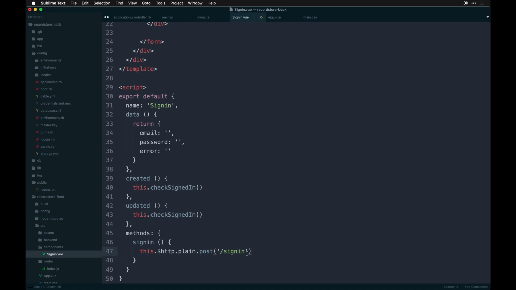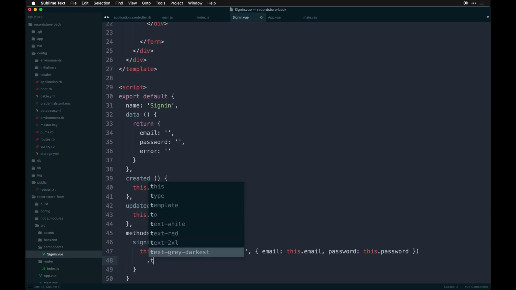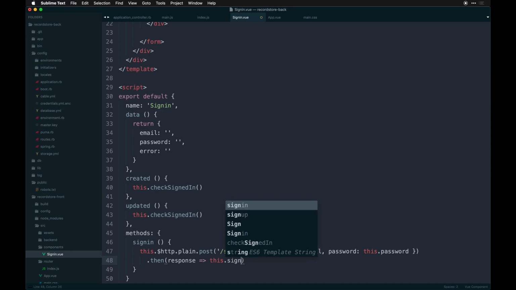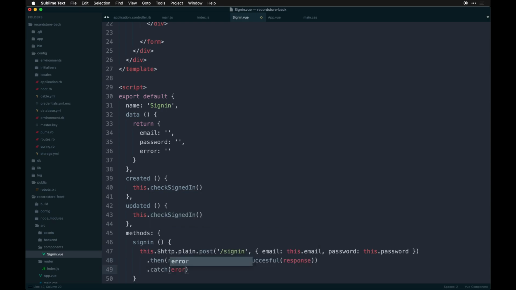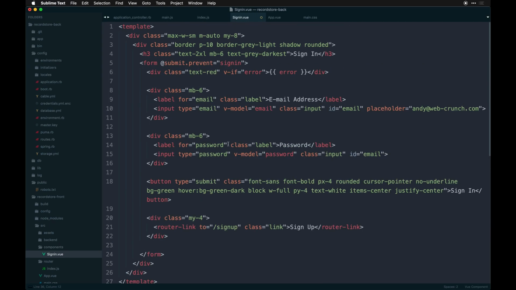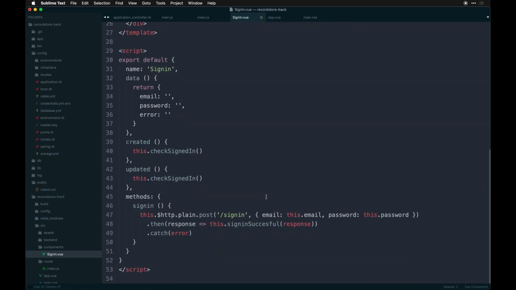Okay, so with that, we can go and pass in the email, or an object, I should say, which is email: this.email, and password: just this.password. So then we could do a then, which we get a response back from, and then an arrow function. We could say this.signinSuccessful, and we'll say response. And then if there's an error, we'll catch that and do error, which is what's being called here and then being referenced here. So anything we get back, we can actually append to the view.